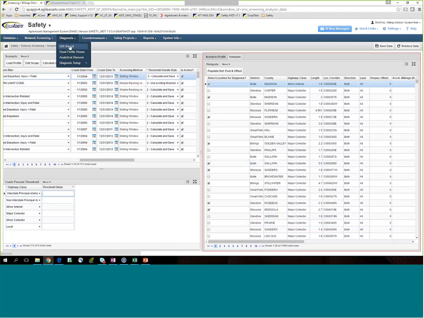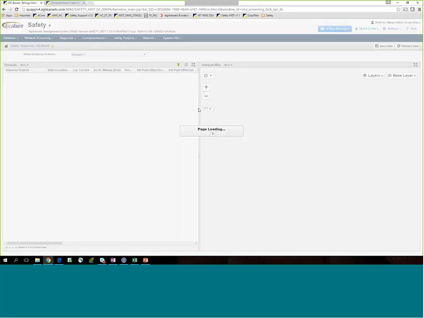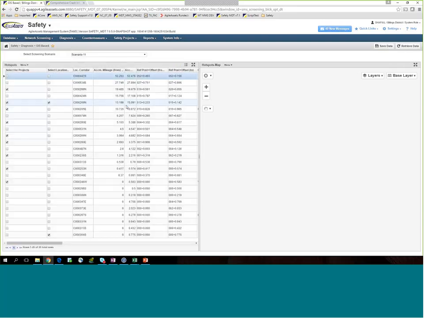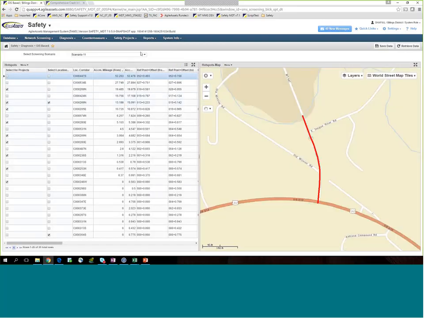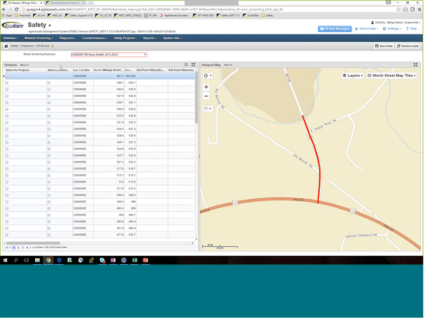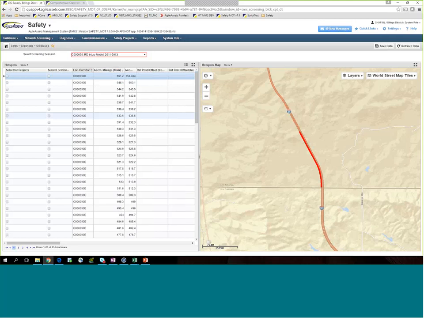The first one is GIS based. The way it works, the window has on the left-hand side the list of all the hotspots by the screening. So this is scenario 11. I did a screening on that. I can also switch to a different screening, like this particular screening. And this shows you the list of the hotspots, so this particular roadway has 83 different hotspots identified.